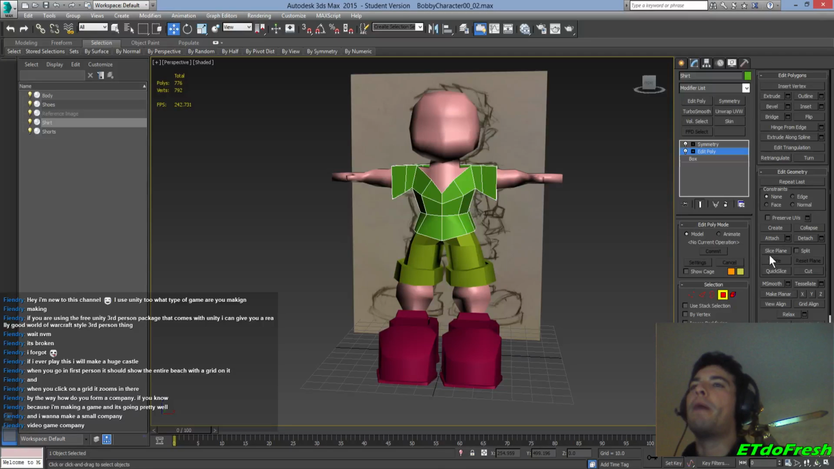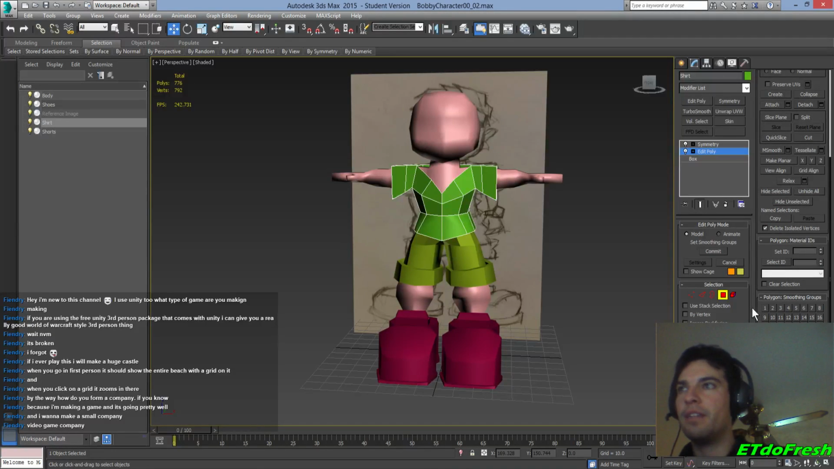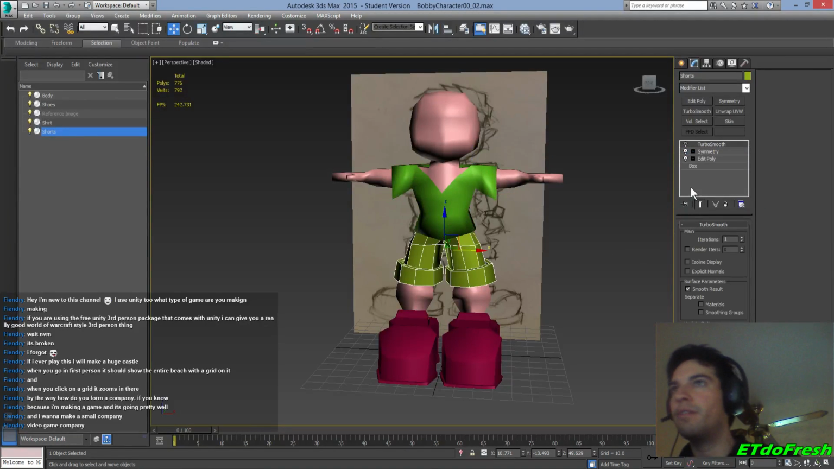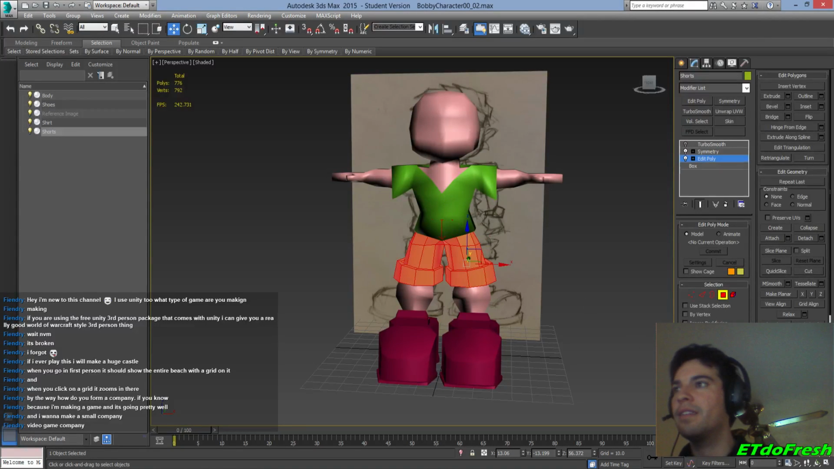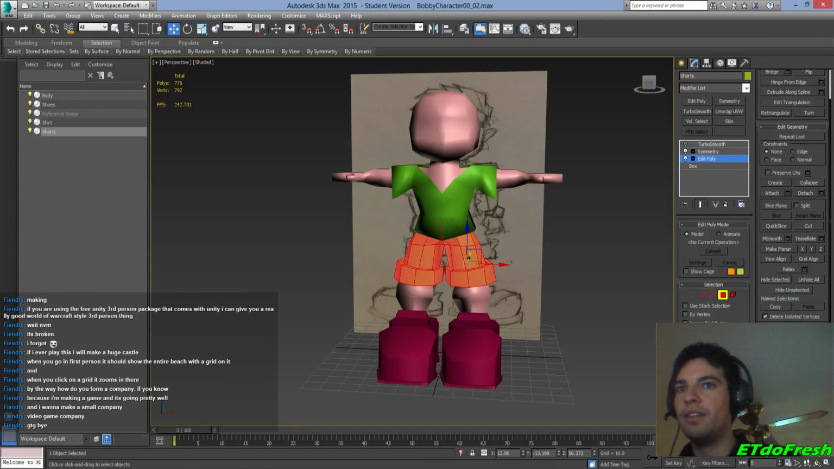Alright, let's start finishing this up. So I'm going to clear all the smoothing groups here, make you one. Oh, I don't have anything selected. Clear all the smoothing groups and make you one. I'm going to clear all the shorts smoothing groups. No, what did I just do? Deleted something. Alright, I'm going to clear all yours.